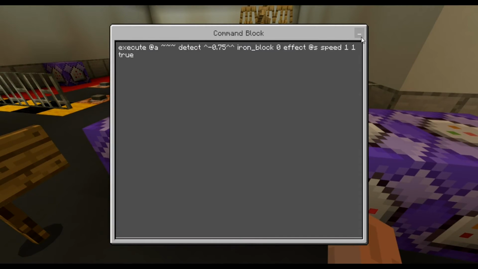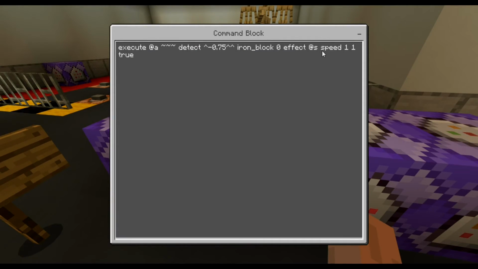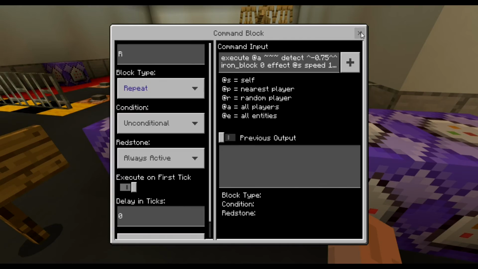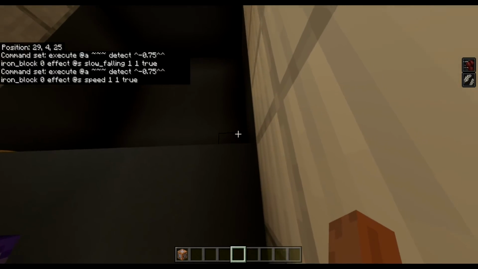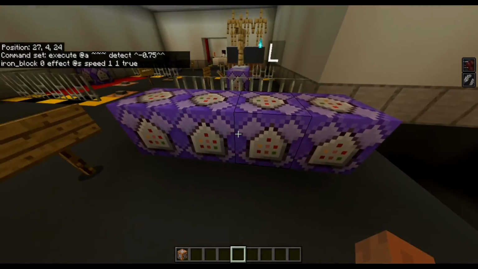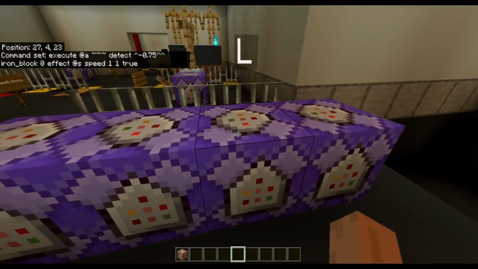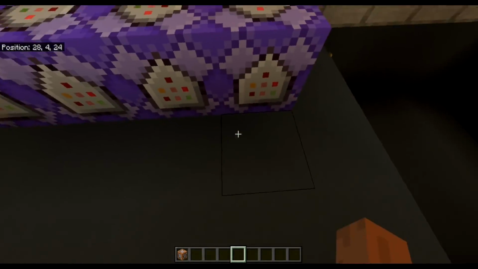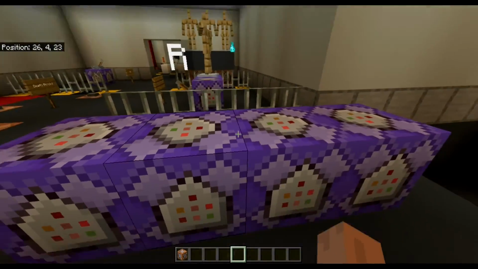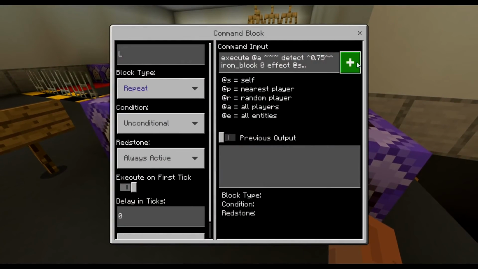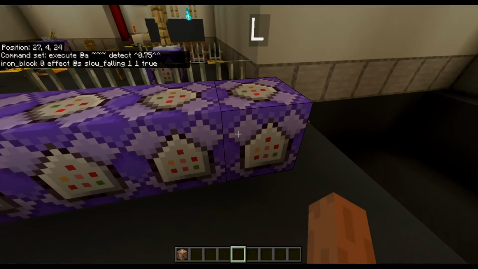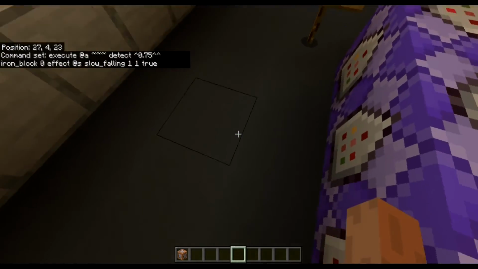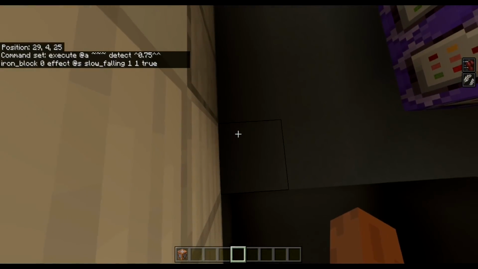And we do the same thing, you can copy the same command, but we're going to also give them speed. So now if we go up to this wall, it should give us slow falling and speed, as you can see. Now we need one for the left, so just copy these 2 commands, and I placed it in here and changed it from negative 0.75 to just 0.75 for the left side of the player. So now if I look at this direction, bam.